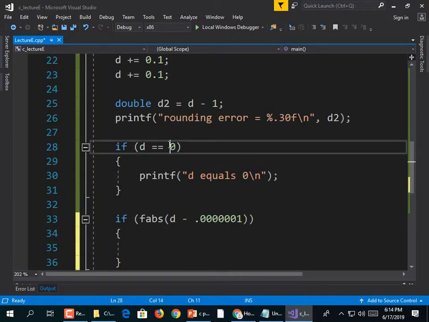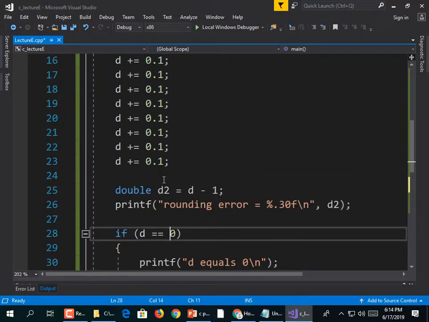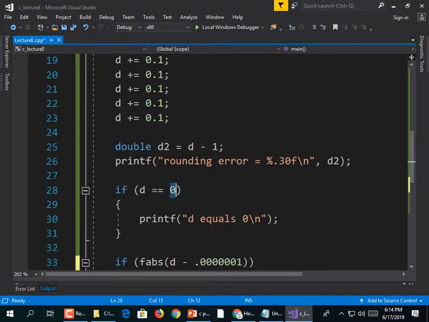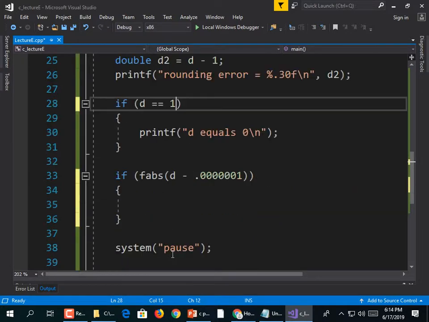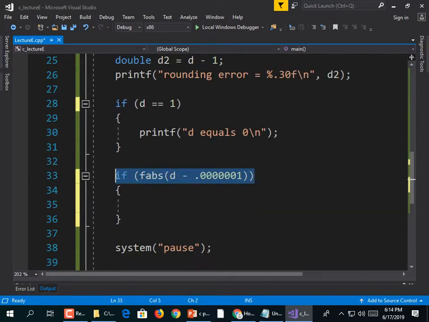I think I botched it. I think I botched this example. I wanted it to equal 1. So it should have equaled 1 here. It didn't, so I need to rewrite that completely. I'm sorry for the mistake. See, this comparison, D should have equaled 1 at this point, but it didn't.